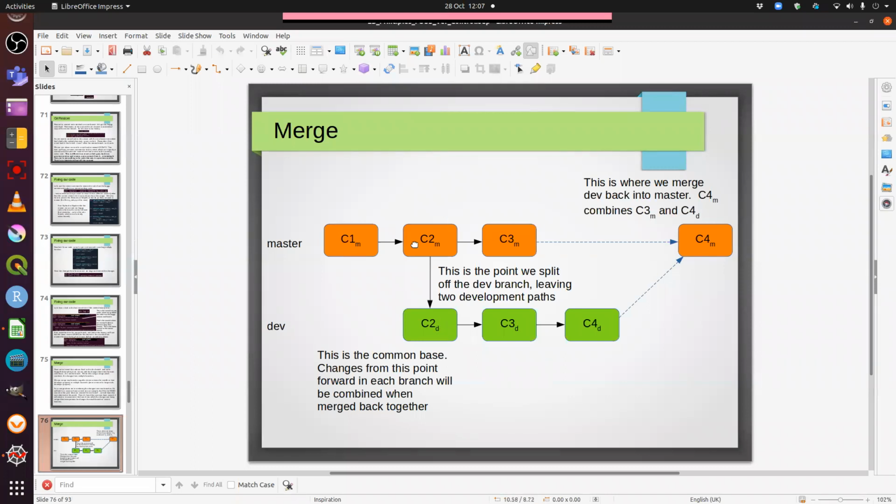So at that point, we've now got two development paths, the path on the master branch and the path on the dev branch. So this is the common base. And any changes from this point forward in each branch will be the ones that will need to be merged back together. So when we come to merge it back together, then it will combine all of the changes made in master to all of the changes made in dev from this common base. So in this diagram, that's the changes made in master over here and the changes made in dev in these two commits here. And it needs to combine all of that and merge it into one.